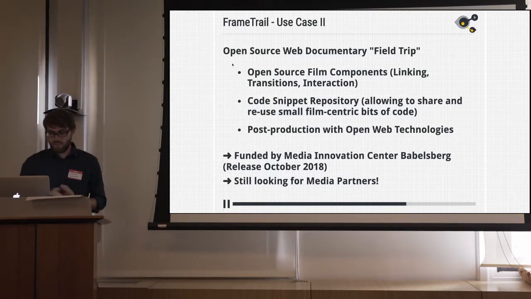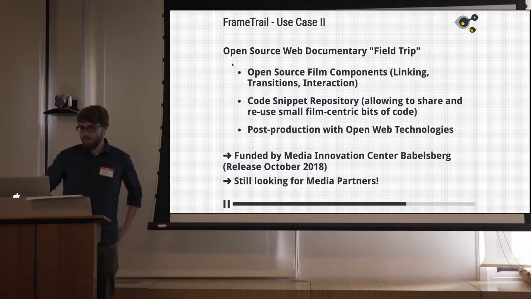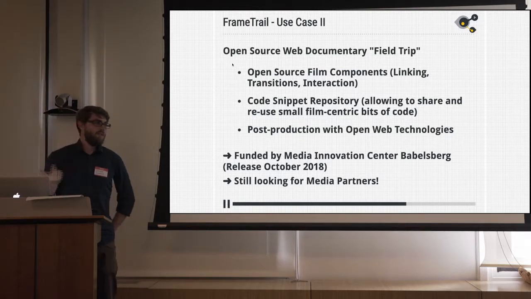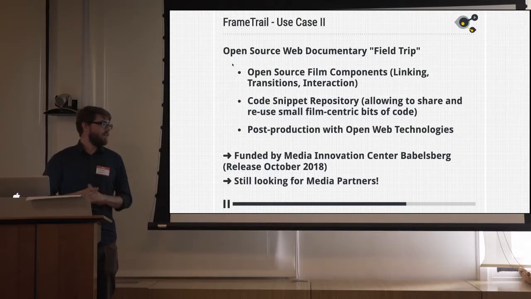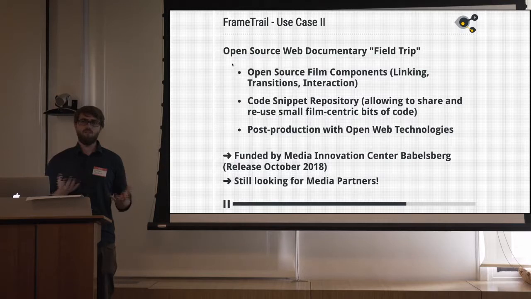That project is funded by the Media Innovation Center Babelsberg. It will be released in October 2018. We just started the project and just started filming, it will run for quite some time, and we are still looking for media partners for this use case. So if there's anyone interested in this general idea of an open source documentary project, then I'm very happy to talk to you.